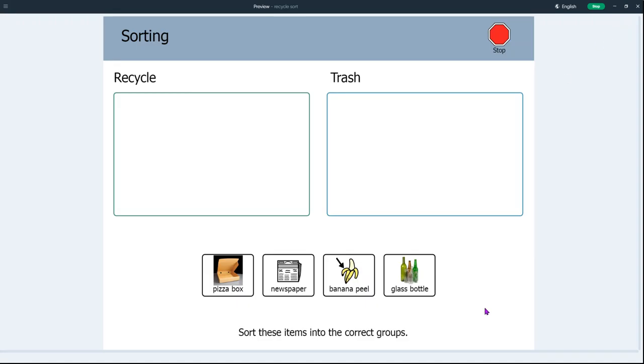In the sorting template, if you leave any of those boxes blank, they'll just delete them. So you don't have to worry about going through and deleting the blank boxes. The template will do it for you when it clicks play. So now I sort my activities, and this is what it would look like for my student. So if I move glass bottle.